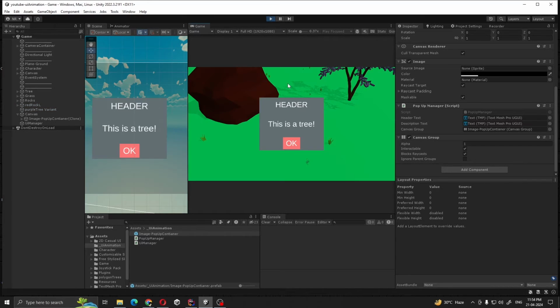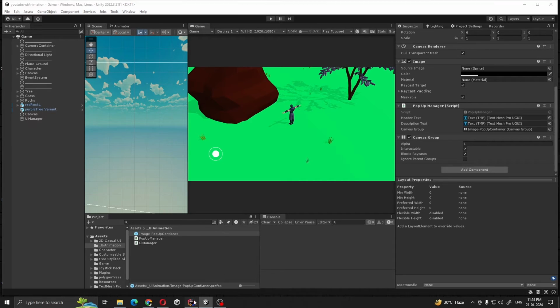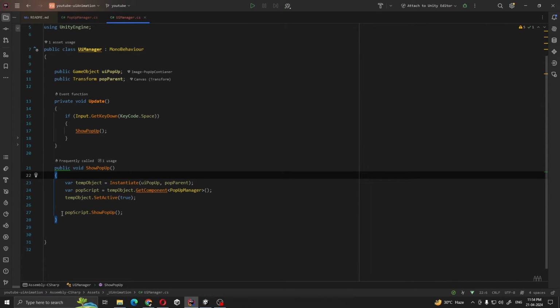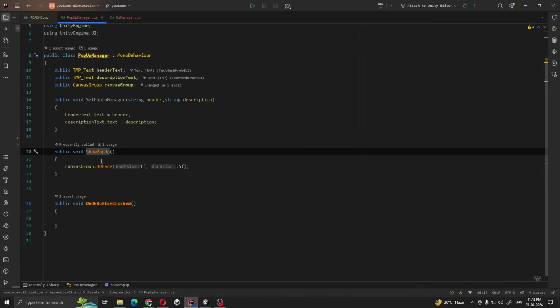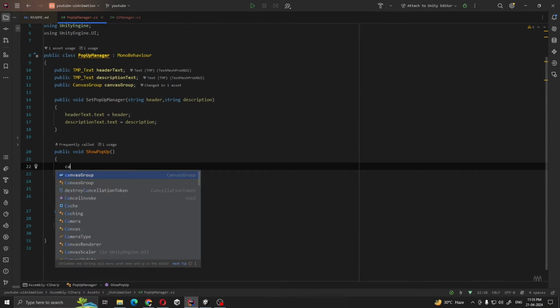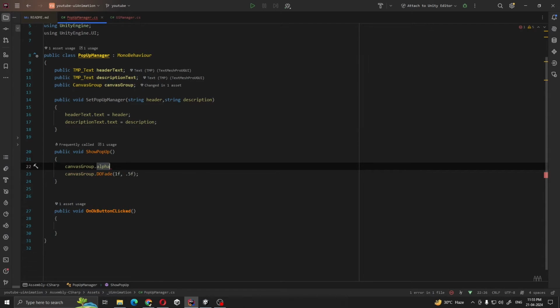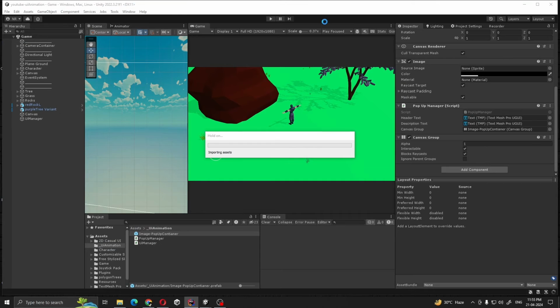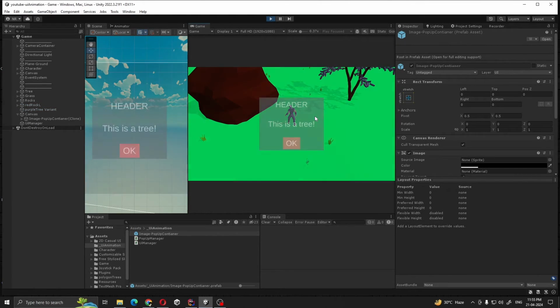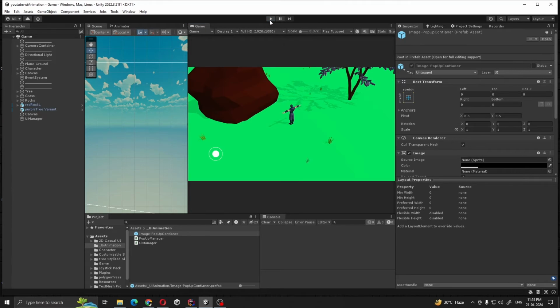yeah, but it's going way too fast. And the reason behind it is that before we start our popup, let's set our canvasGroup.alpha to 0f. Now we do that. Yeah, you see it's a nice effect.